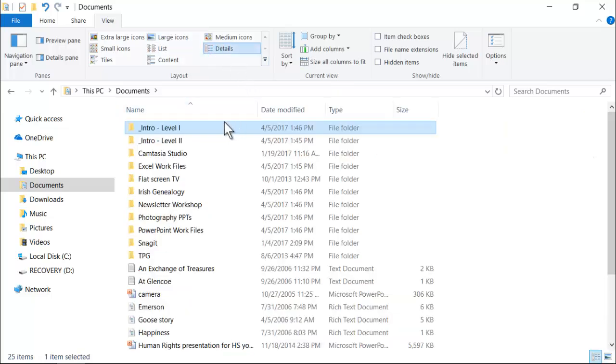When I choose details, we see that we get columns. This is a name column. This is a date modified column. This is a type column, and each row across shows us the name of the folders. There are the folders listed first, the files after that, the date they were modified or created, what type of file they are, as well as the size of them.